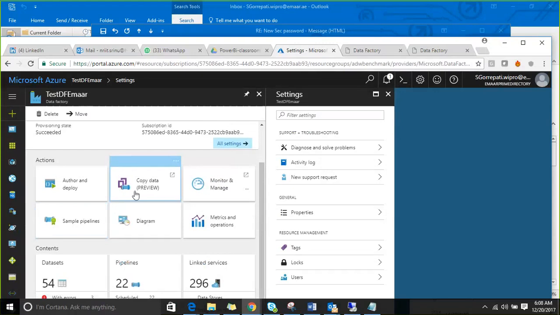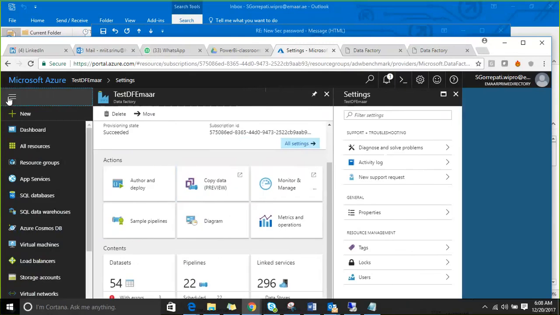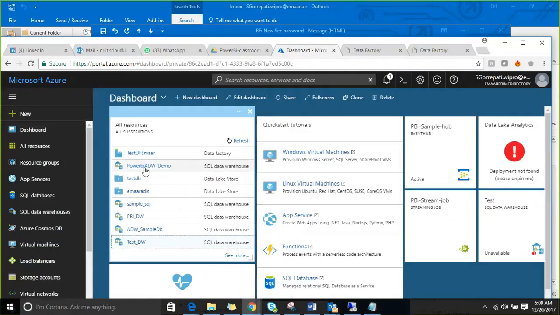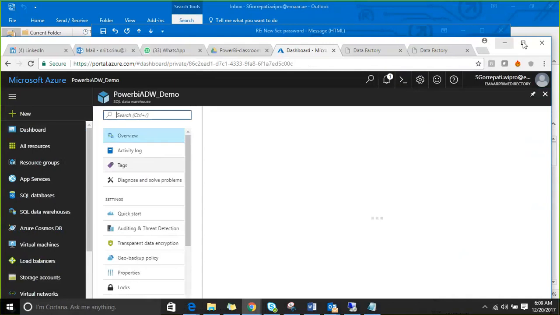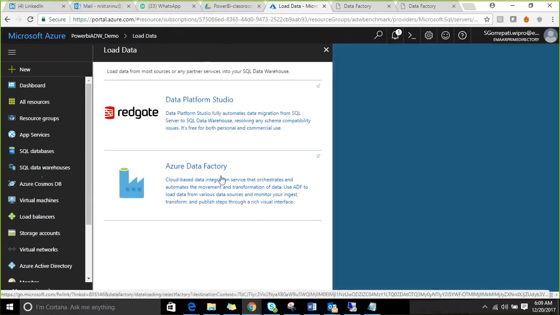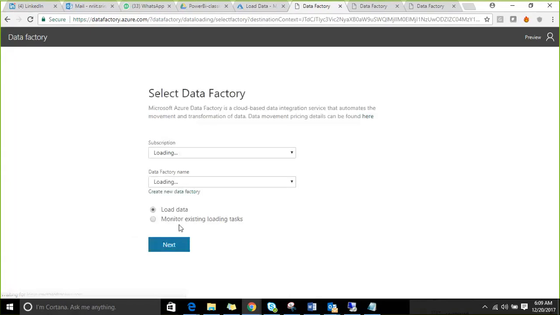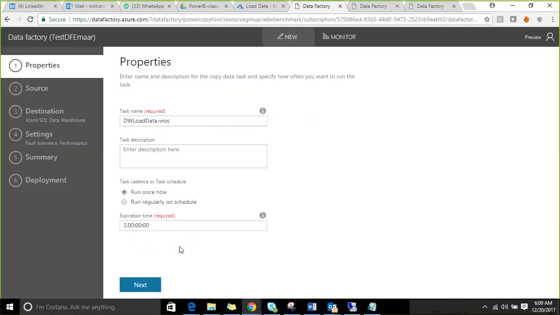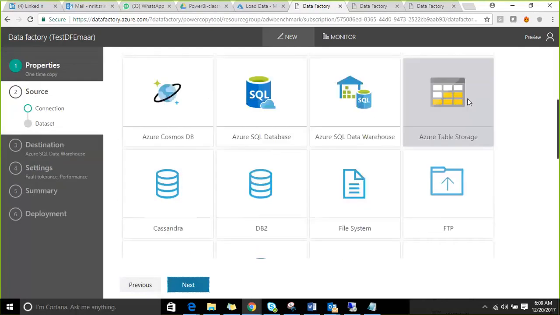That is how you can do a data transfer. You need to select copy data, and then configure your source and destination. Or if you need to load the data in a data warehouse, go to the data warehouse directly and choose load data. In load data, you have the Azure Data Factory option. When you click on it, we are saying that we exclusively want to load into Azure Data Warehouse. It asks what ADF you want to use, and then you need to specify the scheduling and the data source.